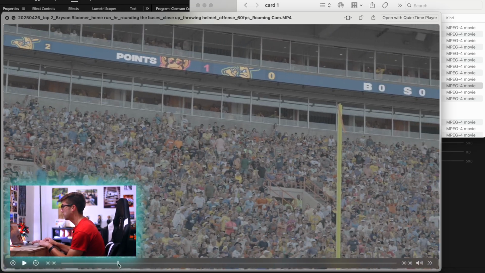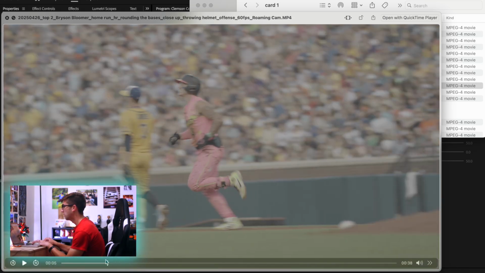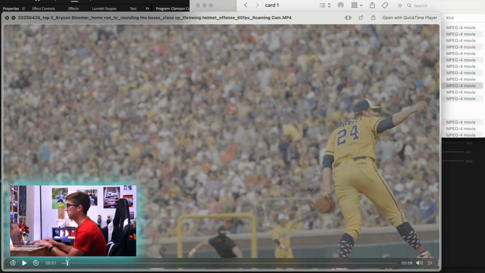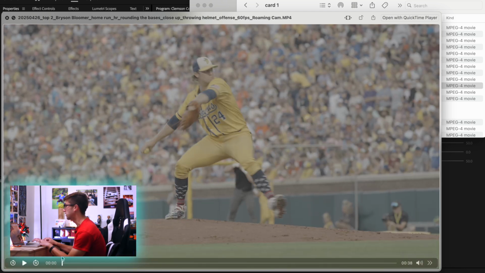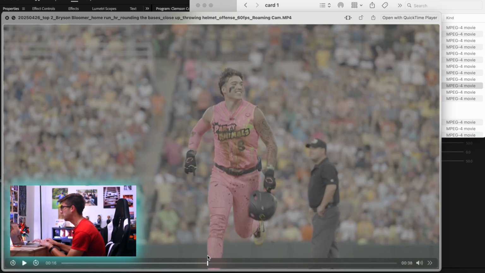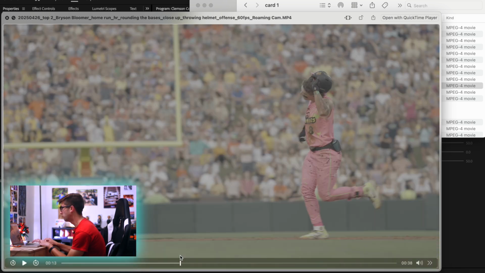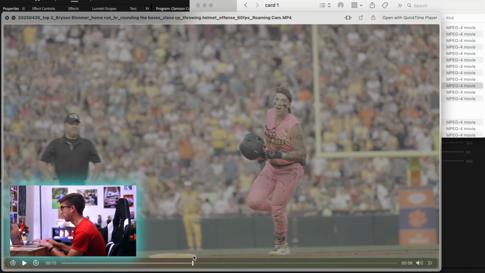So we're going to hop into here, go back into our footage from Clemson, boom. And the next shot I want to do is this shot right here of Bryson Bloomer after his home run. You can see I was originally following the defense because Banana Ball is a very defense heavy game. So I was on the pitcher, ball goes up, and now I got a really cool shot of Bloomer rounding the bases, and that is the next shot I want to color grade.